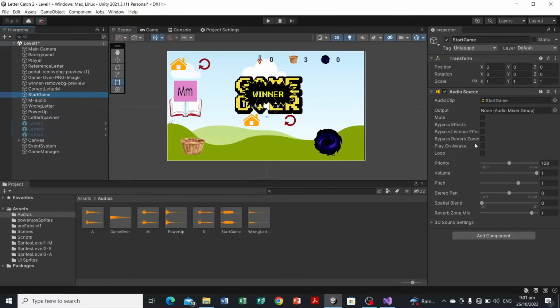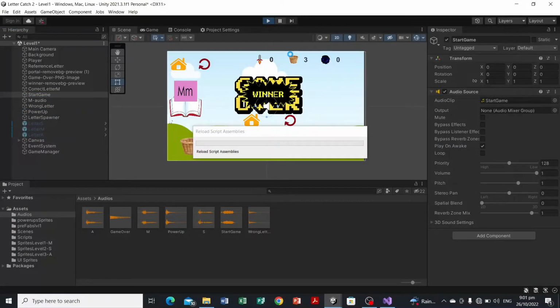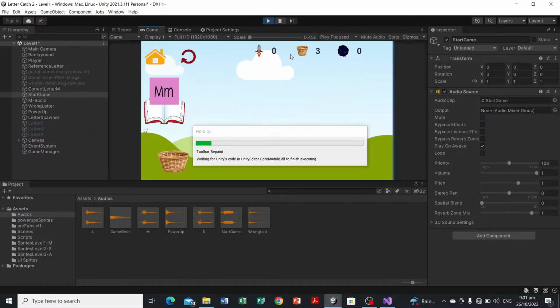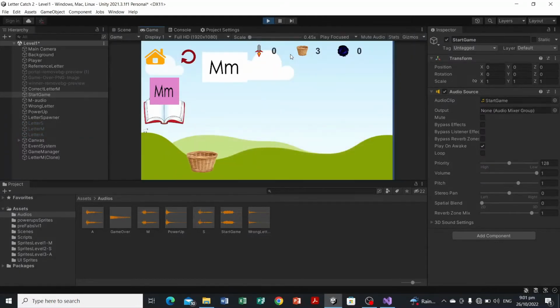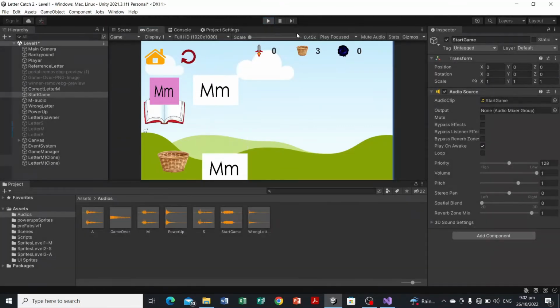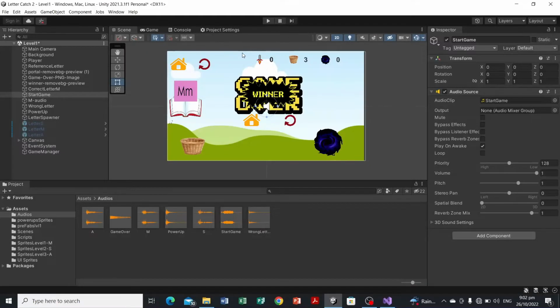So start game, this should be play on awake, because I want to hear that audio whenever the game starts. It's like an entrance, you know, and I don't know, but I want that to be played whenever the game starts. So it's up to you if you want to add that. It depends on your preference.